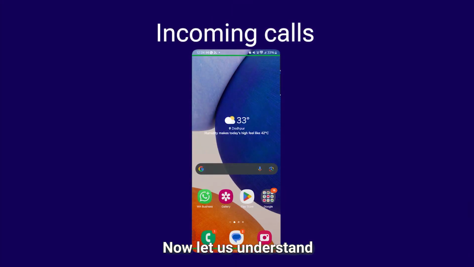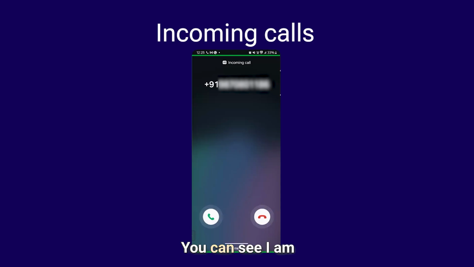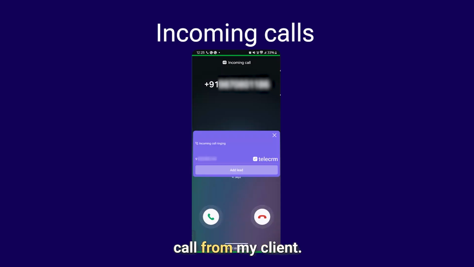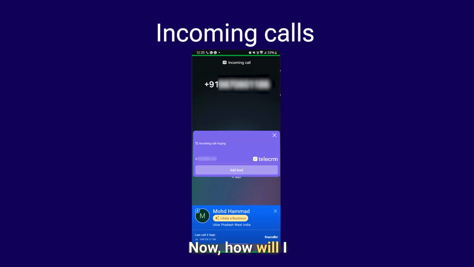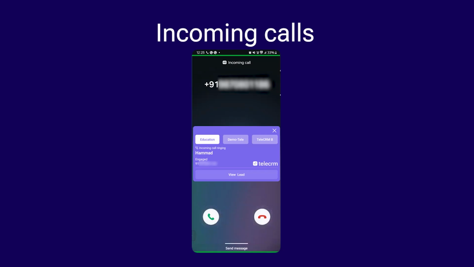Now let us understand how we will be able to check the incoming calls, if any incoming call is coming from the client. You can see the Teley CRM app is not open. You can see I am getting an incoming call from my client. Now how will I identify that? You can see there is an incoming call pop-up of Teley CRM, which means there is a lead with the name of Hamad from whom I am getting this particular call.